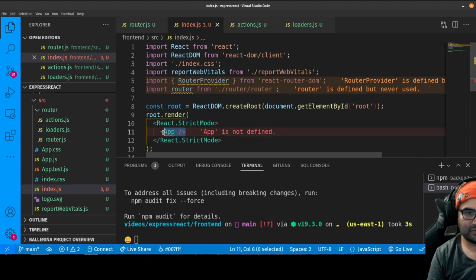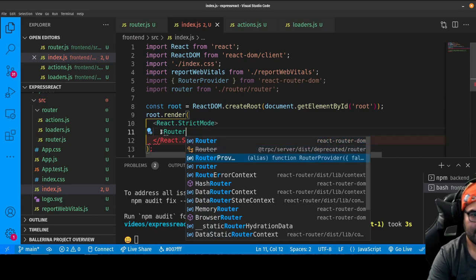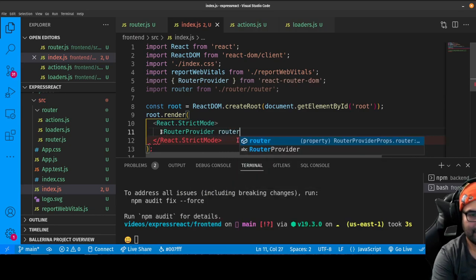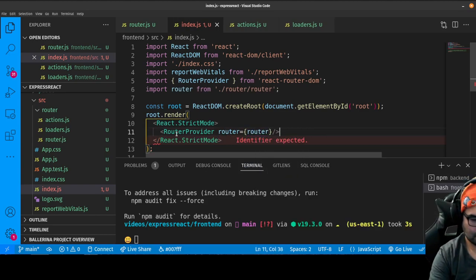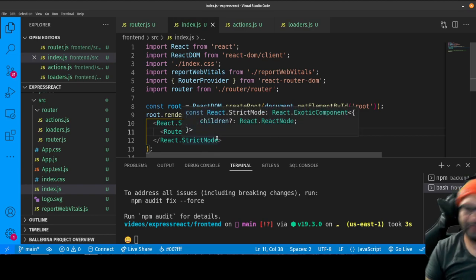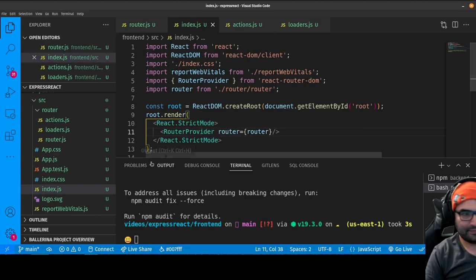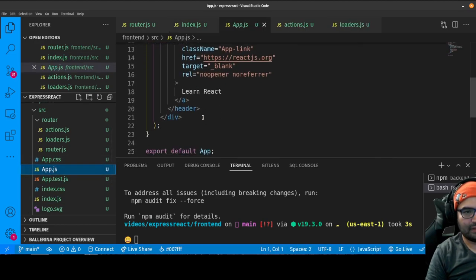Okay, basically what we do is we replace this with a router provider. And then we provide the router provider a router, which is the variable we have of router. Okay, and so that basically is the entry point of our app. So app still becomes the entry point, but router provider really then is going to render that router, and our default route renders app.